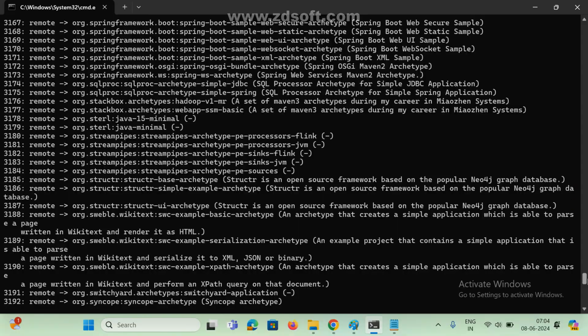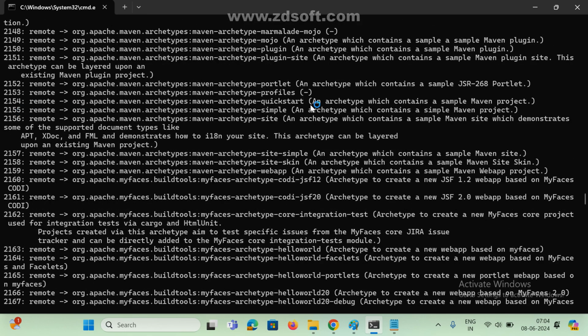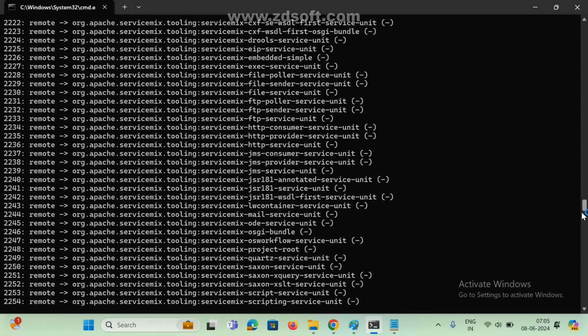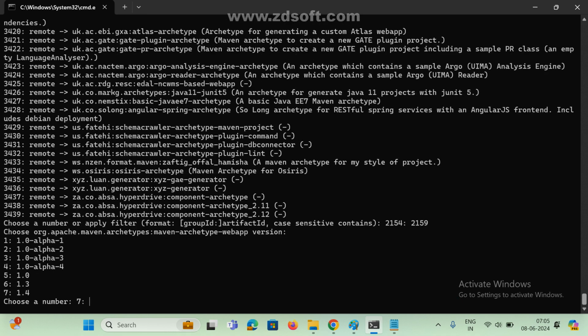2154 means this is a sample Maven project. And there is also a web one somewhere, a sample Maven web project, maybe a little bit toward the top or bottom. 2159, sir. Okay, remote sample Maven web application. Now see 2159. Just give 2159. This is a web project. The structure also will come extra.